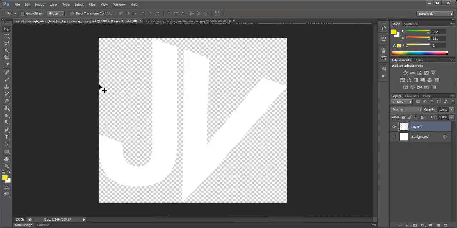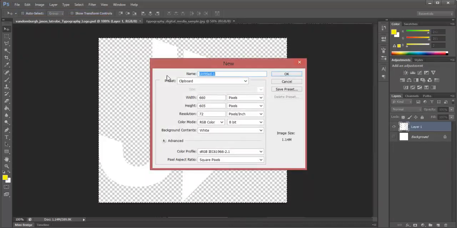Firstly, we need to select all, Control A, copy that to the clipboard, Control C. Now we need a new Photoshop file, Control N, or File New. Size on this, we'll set to a width of 1600 and height 1200, resolution of 72. So we'll keep our 4:3 screen ratio on this one.